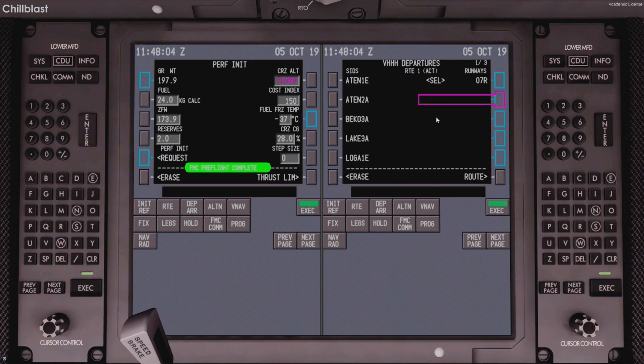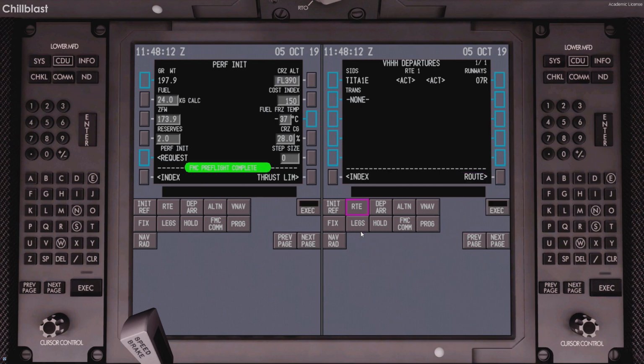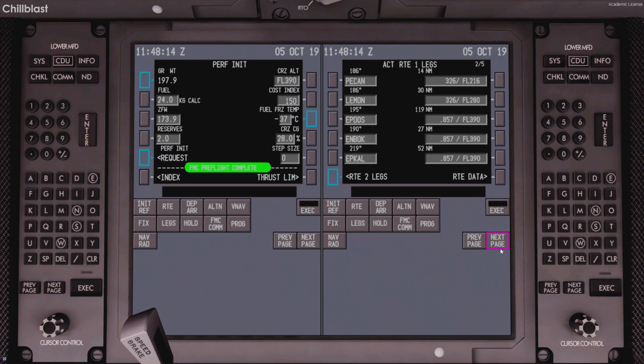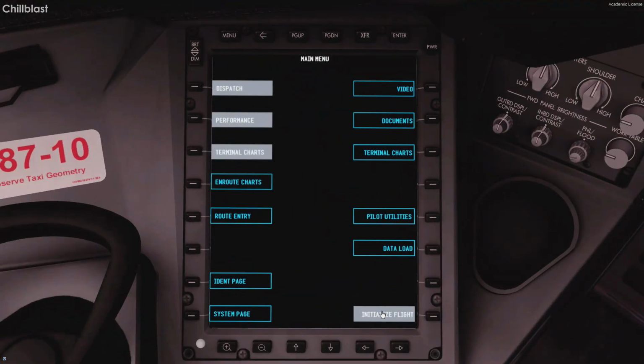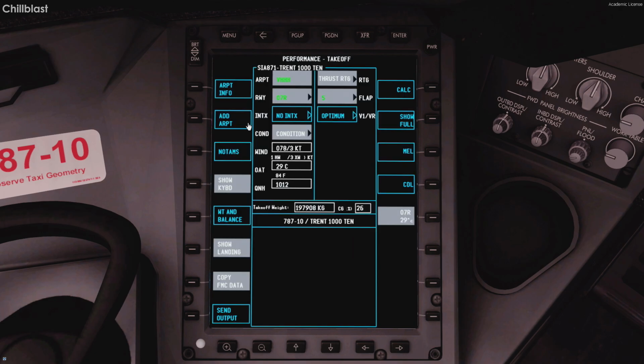Departing out of 07 right, and they'll be doing the Titan 1 Echo departure. Maybe the last page, there we are. Make sure there's no discontinuities. Yeah, that's all good. Okay, so we go to the thrust limit page. However, we're going to go over to here first, initialize that flight. And we will go to the performance page, and departing at 07 right.